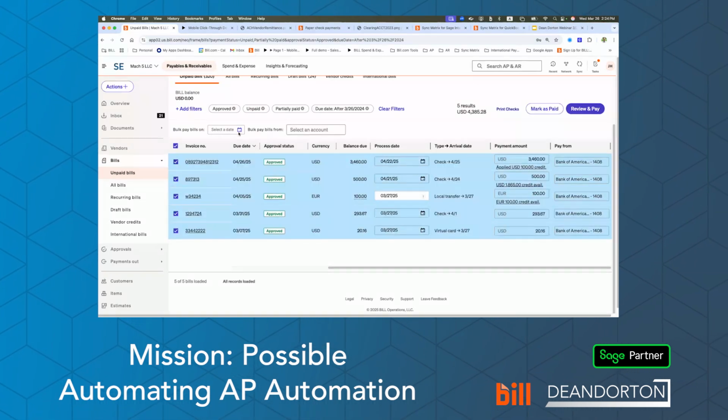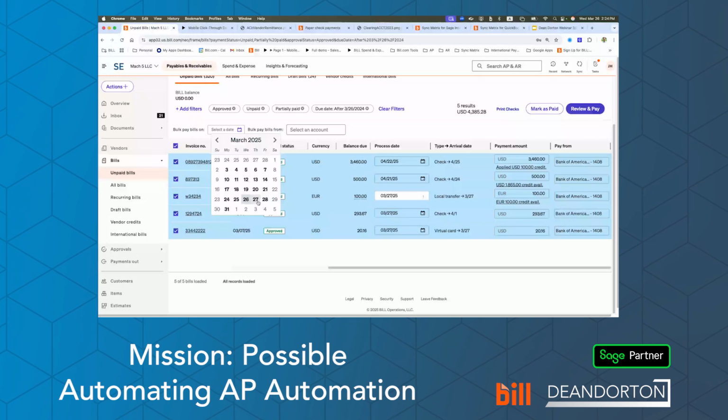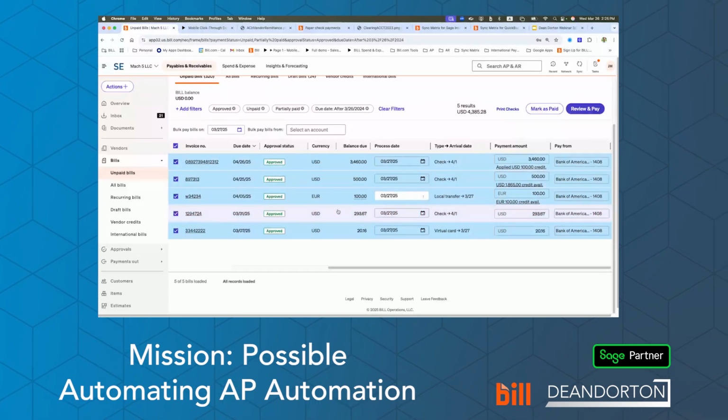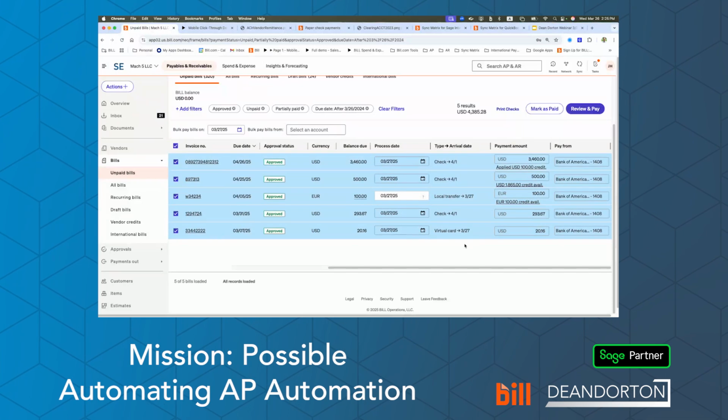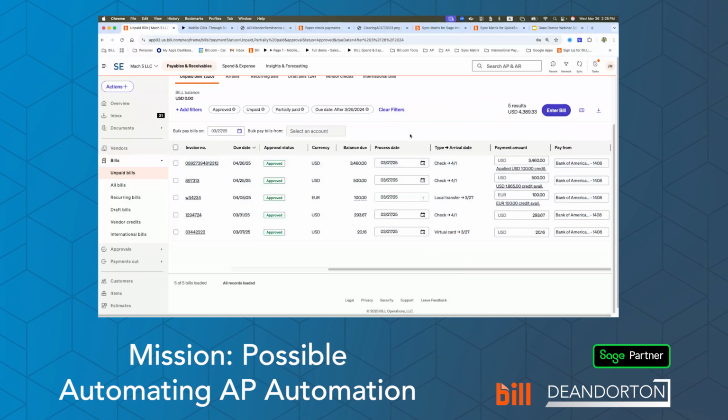You have the ability to change when you initiate that process date, and you can choose the next business day, right? So now I've chosen the next business day, and you'll notice my arrival dates change. The process date is the date in which we pull the funds from your bank account. The arrival date is when the vendor receives that money. So we pay in a number of different ways: check, local transfer, virtual card, and what we call e-payment or ACH, right?